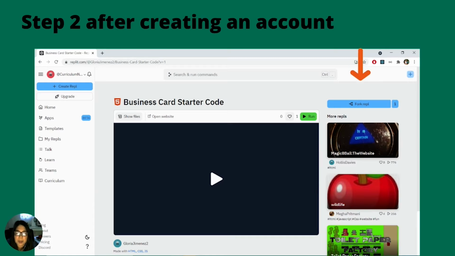After going to the project link, your screen should look something like this. And you'll see a blue button at the top right-hand corner that says Fork REPL. This will create your own copy of this project.